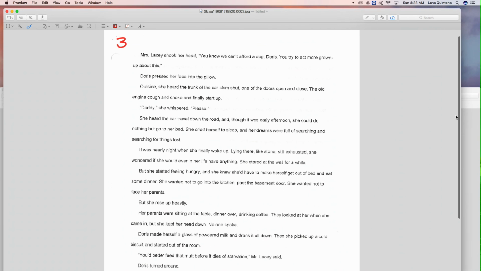Mrs. Lacey shook her head. "You know we can't afford a dog, Doris. You try and act more grown-up about this." Doris pressed her face into the pillow. Outside, she heard the trunk of the car slam shut, one of the doors open and close, the old engine cough and choke and finally start up. "Daddy," she whispered, "please." She heard the car travel down the road, and though it was early afternoon, she could do nothing but go to her bed. She cried herself to sleep, and her dreams were full of searching and searching for things lost. It was nearly night when she finally woke up. Laying there like stone, still exhausted, she wondered if she'd ever have anything in her life.